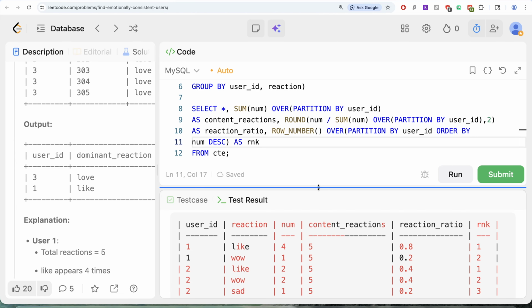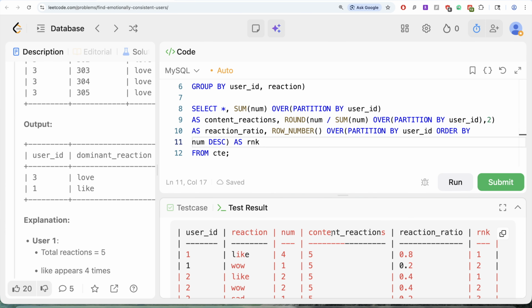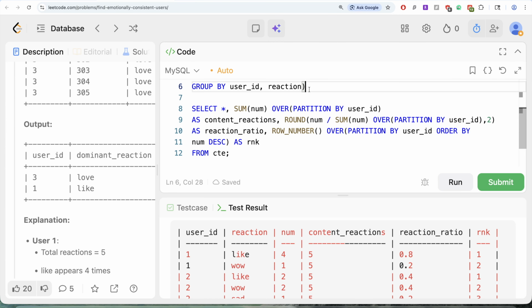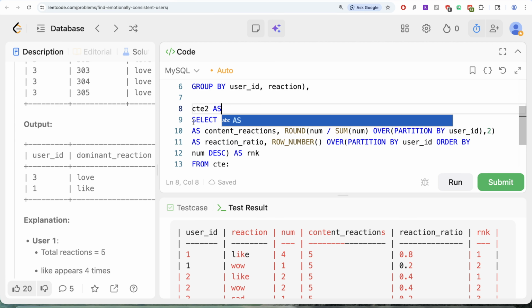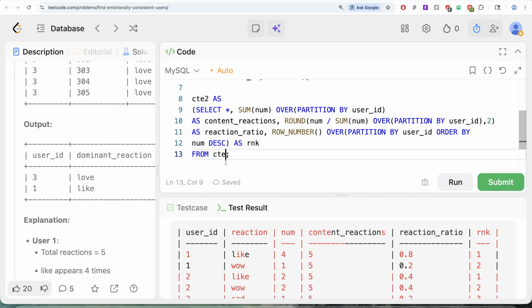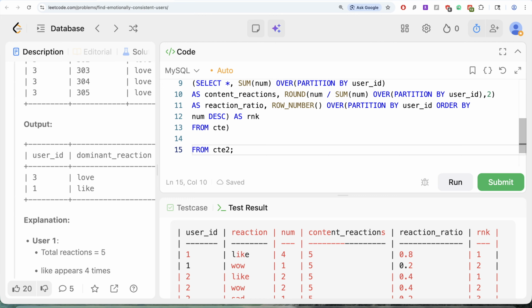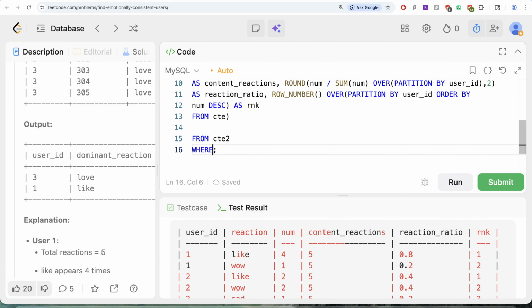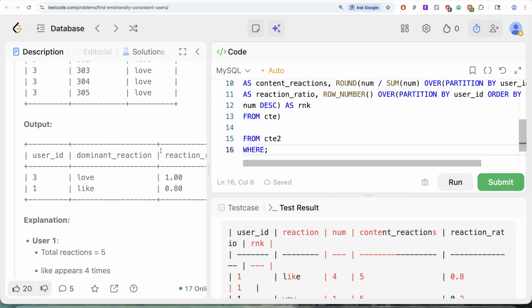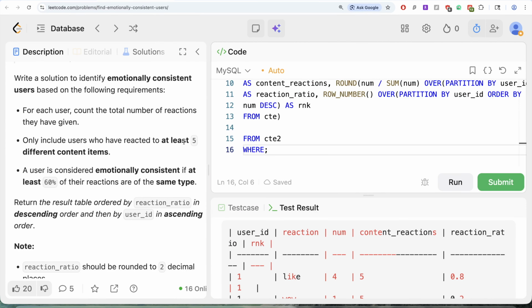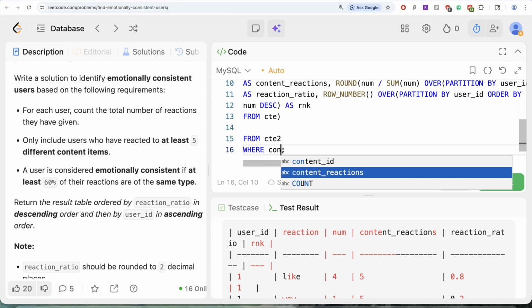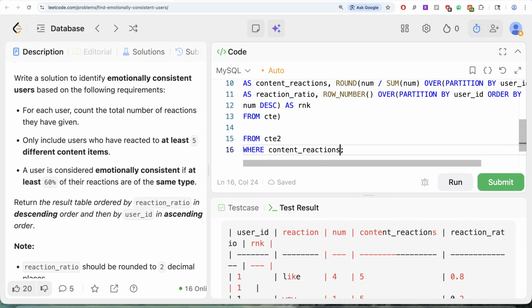Now once we have all this information, then we can use this to satisfy all the conditions the question has asked us to do. This entire thing also goes into parentheses. So CTE2 as, this entire thing is in parentheses now. And then from this common table expression 2, let's apply the filters one by one. The first thing that it asks us to do is only include users who have reacted to at least 5 different content items. That means we need to make sure that the content reactions, which was basically the count of total reactions made by a particular user, should be at least 5.